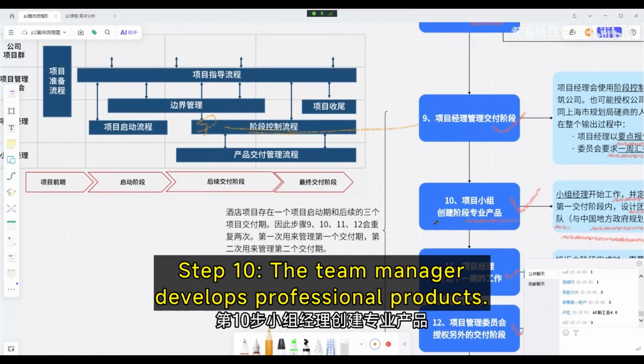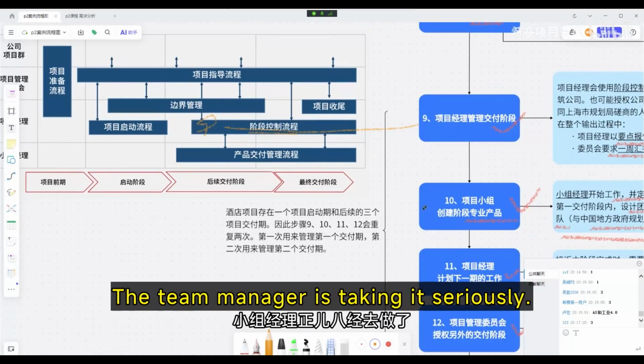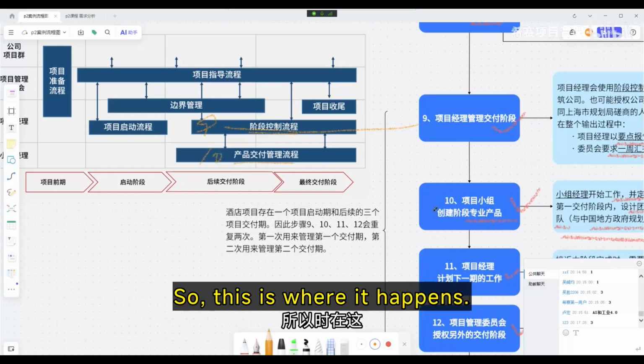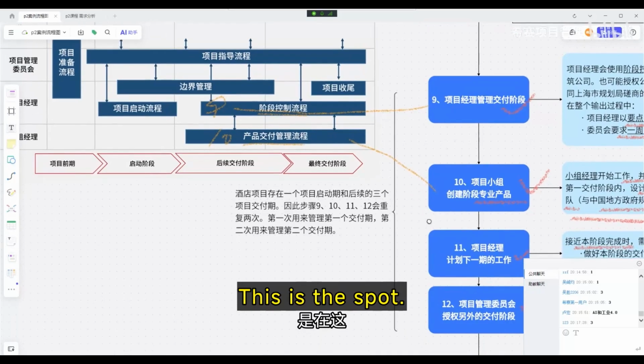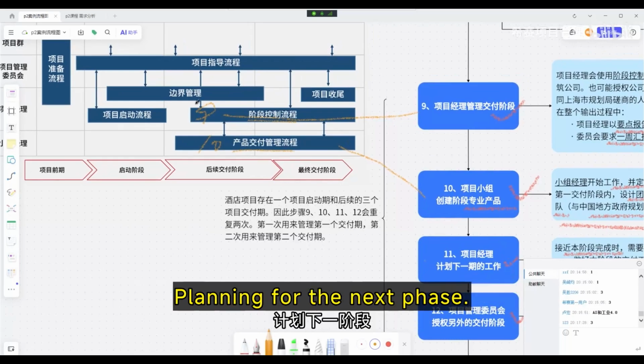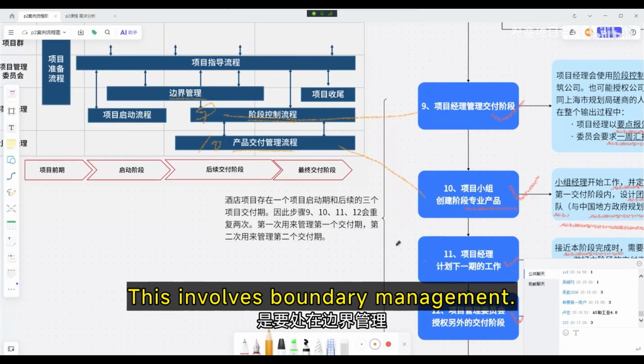Step 10. The team manager develops professional products. The team manager is taking it seriously. This means product delivery. So, this is where it happens. This is the spot. Alright. Step 11. The project manager outlines the next phase. Planning for the next phase. This involves boundary management.